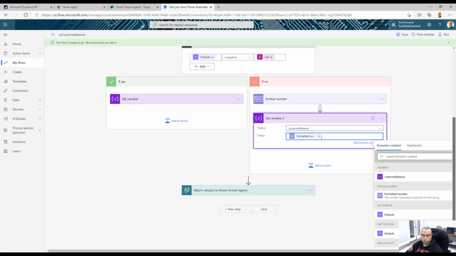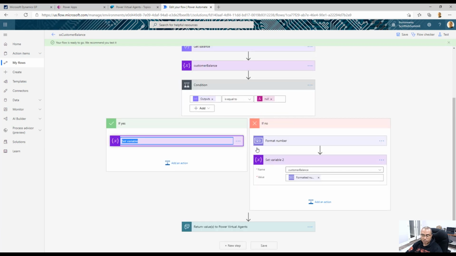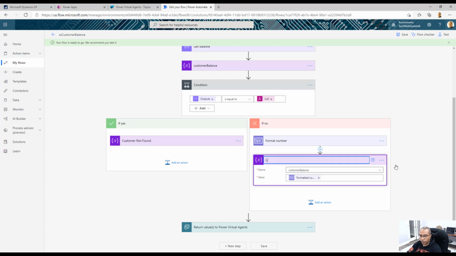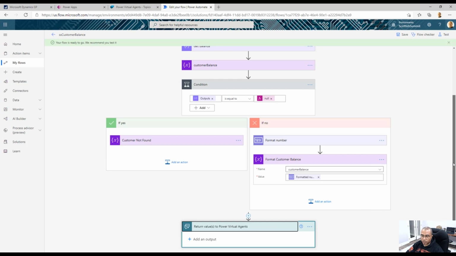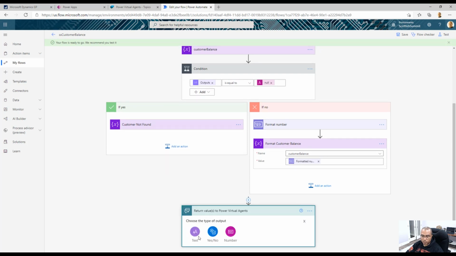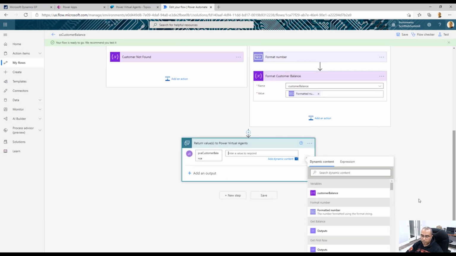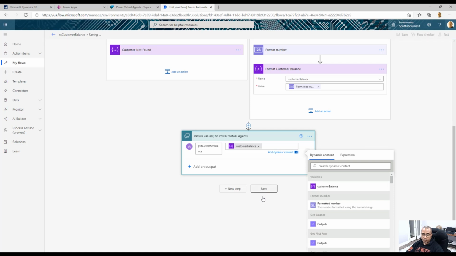Now you can rename this to customer not found, and then rename this one to format customer balance. So now you have both steps properly named. And then here in the return set, we're going to add an output, and that's going to be a text. That output is going to be our PVA customer balance field, which I'm going to make equal to the customer balance variable that is here. That's perfect. Now we can save this.